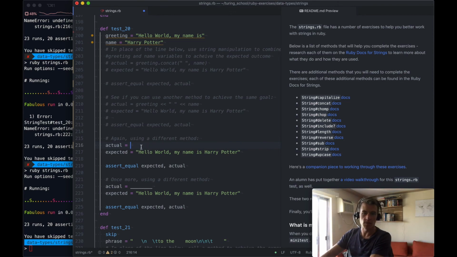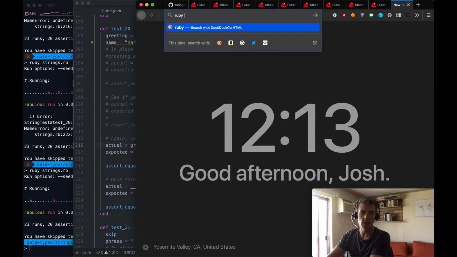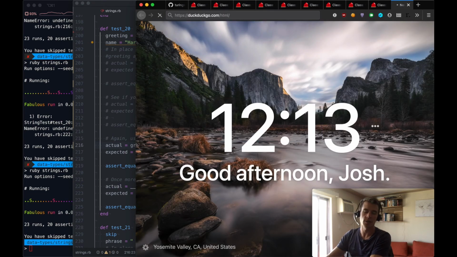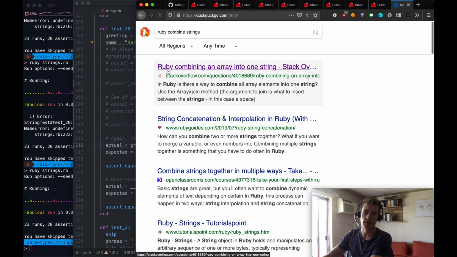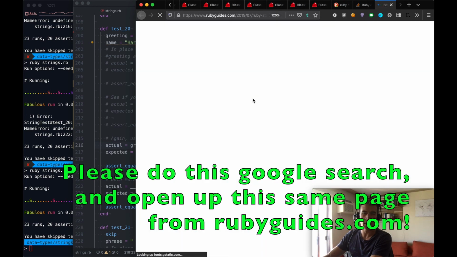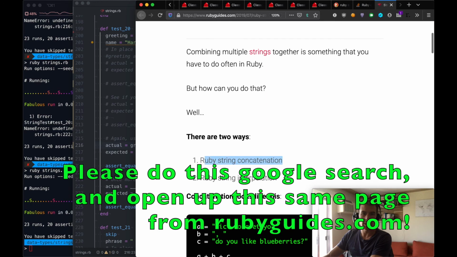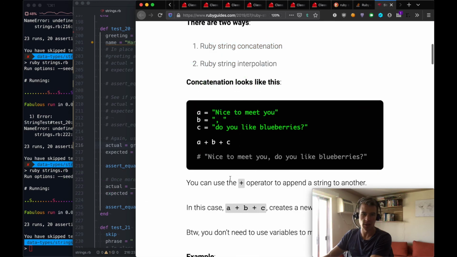So we've got greeting. Let's see, Ruby combine strings. There's a bunch of different ways of doing this in Ruby, so I'm just going to Google it. String concatenation and interpolation. So let's do that. Ruby string concatenation and interpolation. So interpolation, so this is kind of, yeah, let's do this A plus B thing.